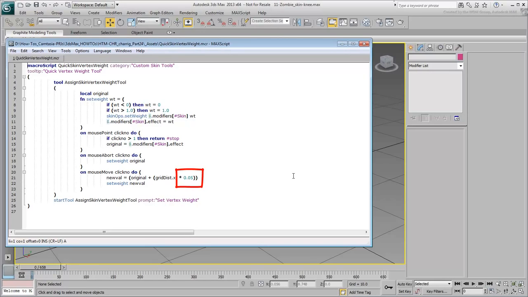Actually, a value of 0.05 may be too big. You might want to bring this down quite a bit to about 0.01 or 0.02 to tone down the sensitivity. This is a value you can alter to your own liking. Close the script editor when done.